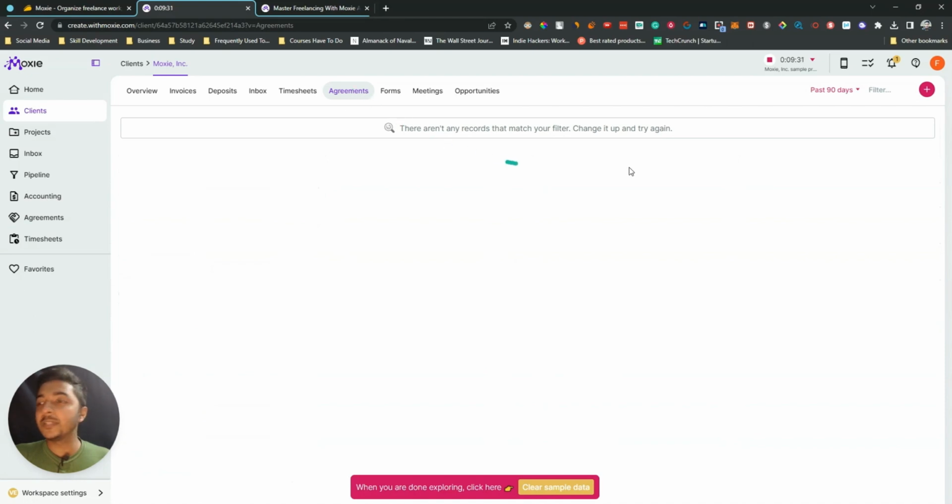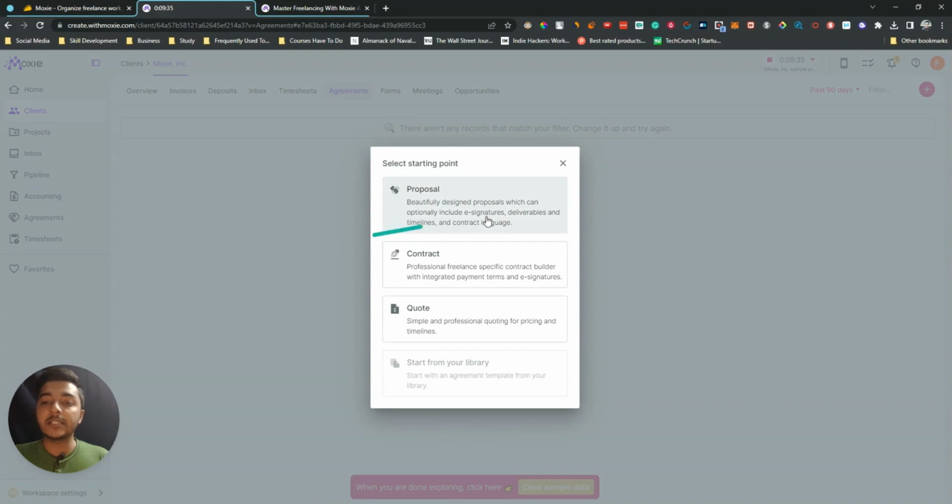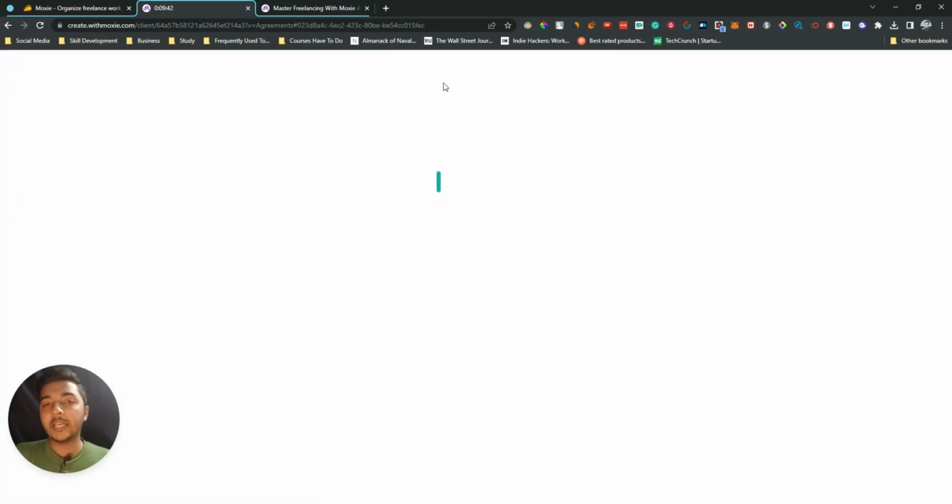If I just go to this agreement section here, you can create new agreement actually. As you can see, they have the agreement. Just click here and you can create proposal, contract, or quote. So just click here on this proposal. Let's say we will create here one proposal.